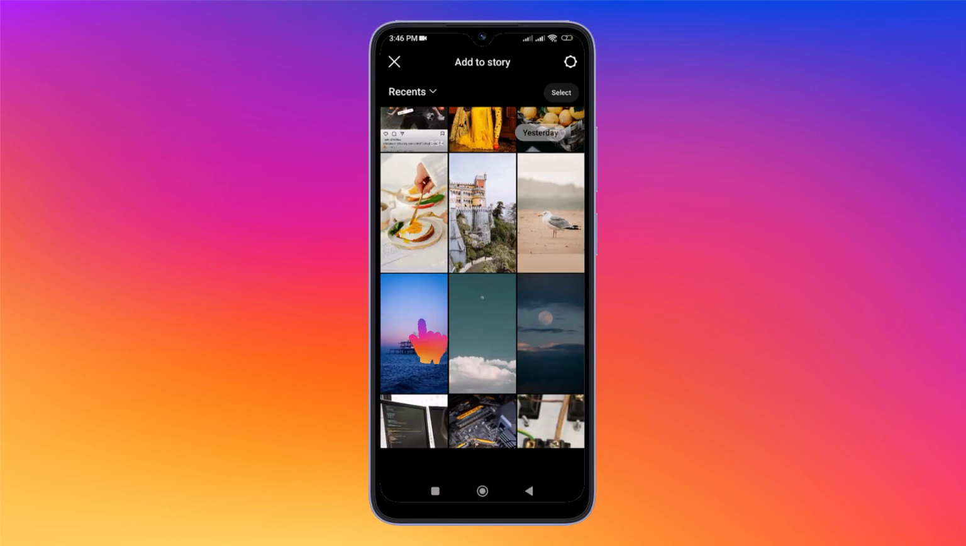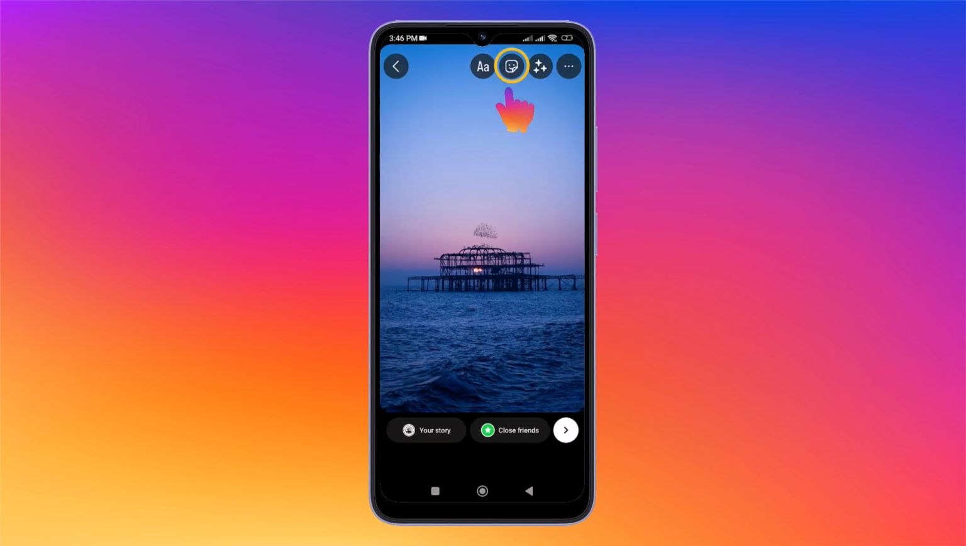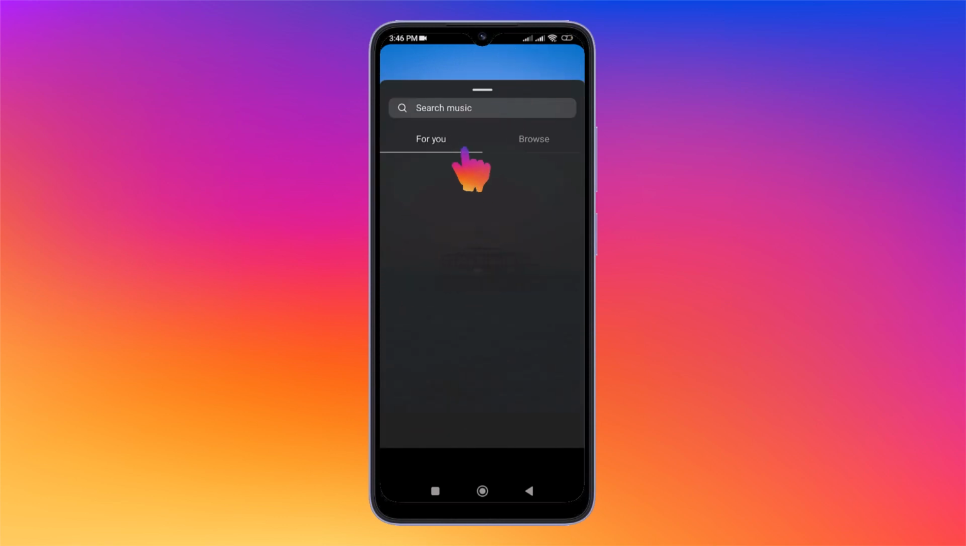Capture a photo or choose one from your device. Tap the stickers button at the top of the story editing interface. It looks like a smiley sticker being peeled back. From the subsequent menu, select the music sticker.